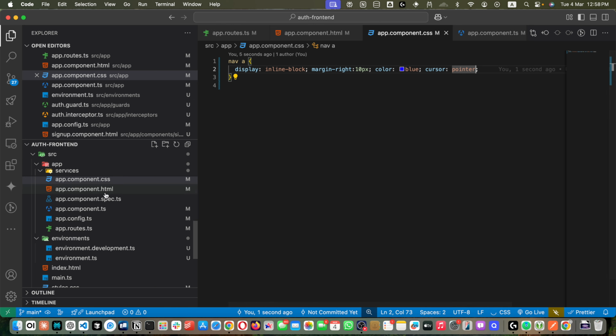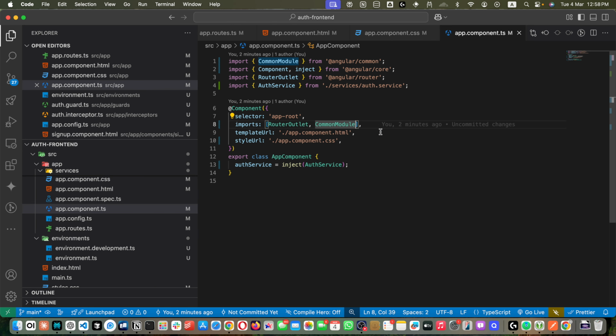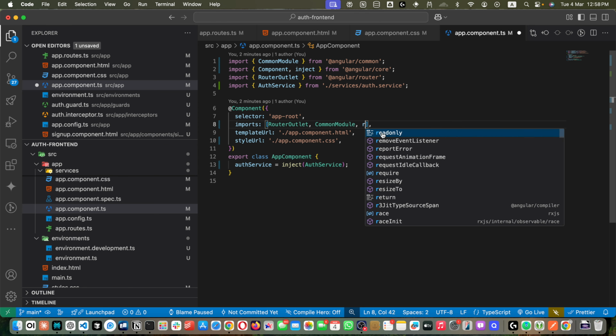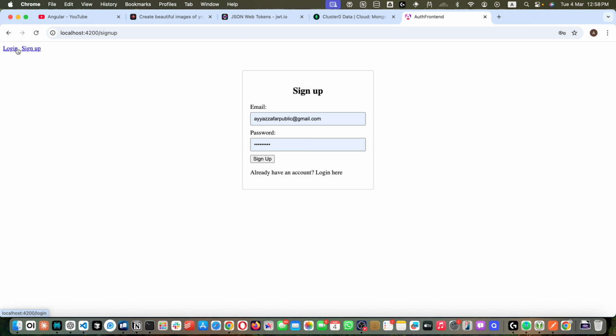Let me see what is wrong there. We added the router link. I guess we did not include the router module, that's why it is not working. Add the router module, and now these links should be working. So yes, these are now working. The profile button link is not visible in the nav.